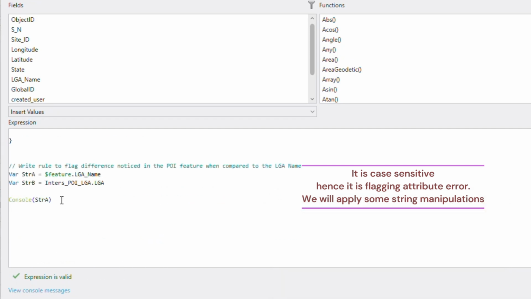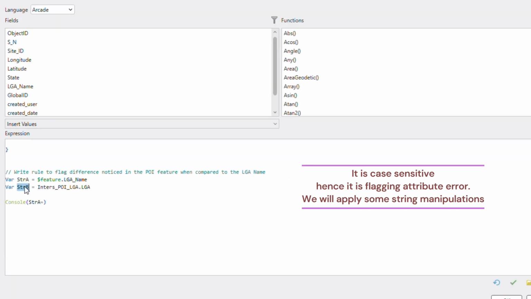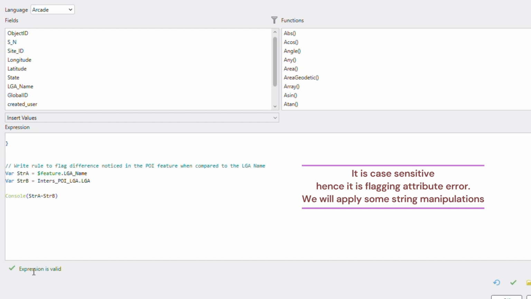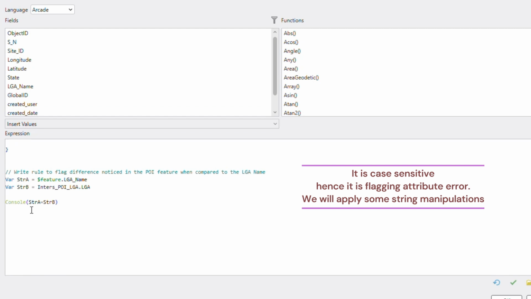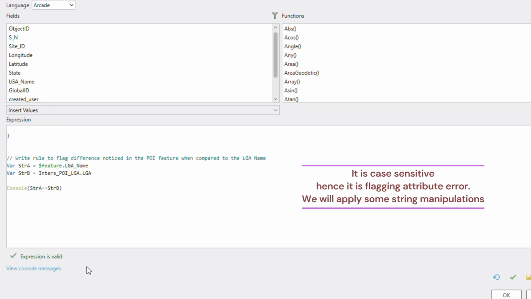Let's test if string A is equal to string B. It will tell us true if it is equal. So console string A equals this. Let's check. Yeah, it's saying false.